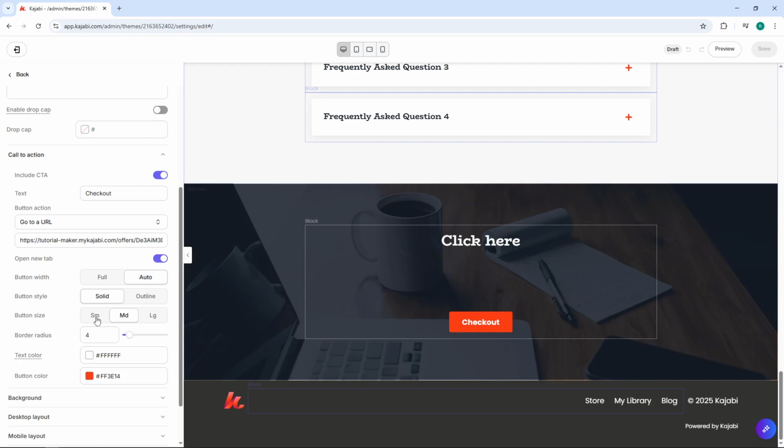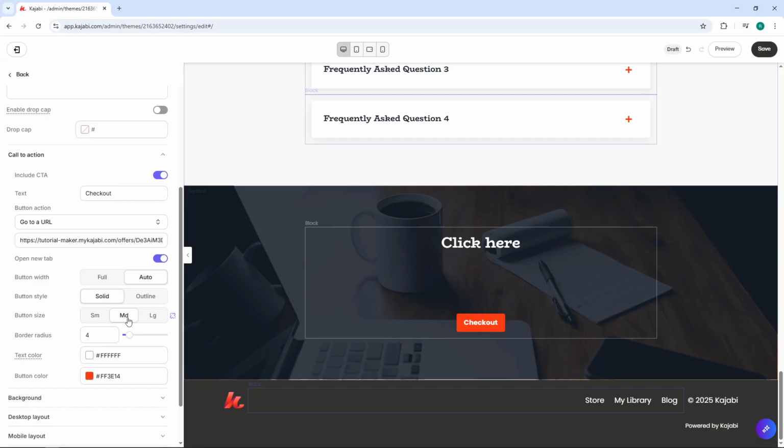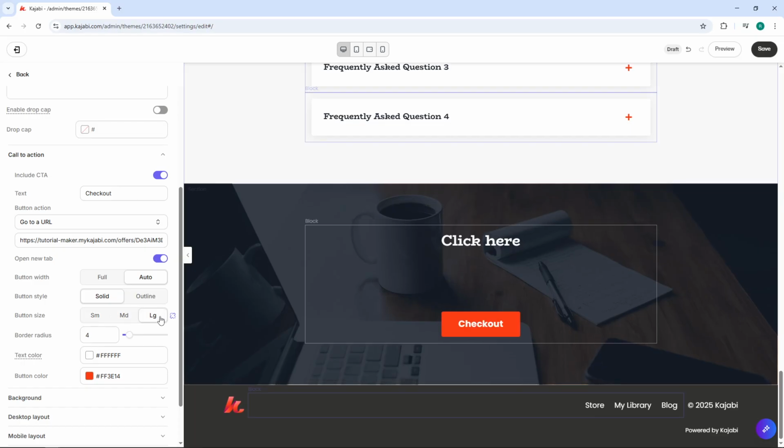Keep in mind that Kajabi doesn't offer precise numerical value adjustments here. Instead, you'll choose from 3 preset sizes: small, medium, and large. Select the size that best fits your design and gives your button the presence you're aiming for.